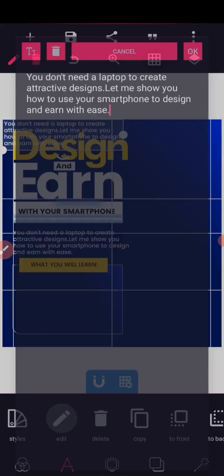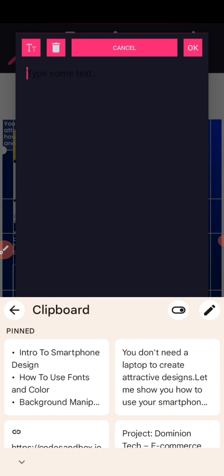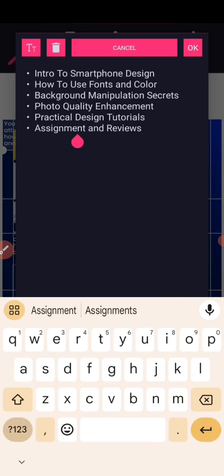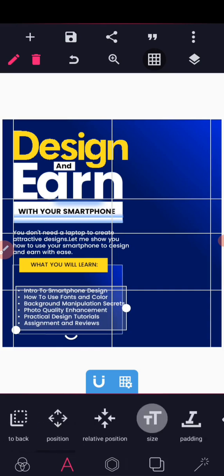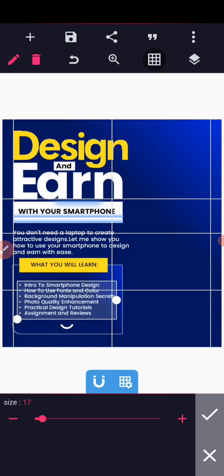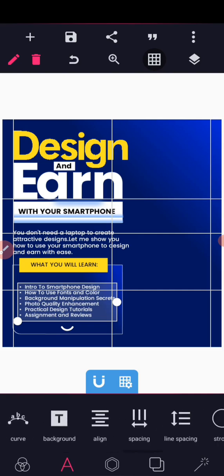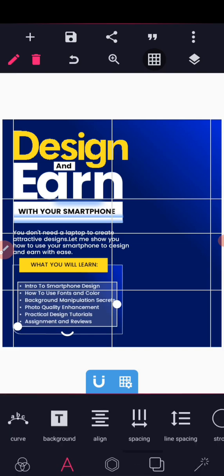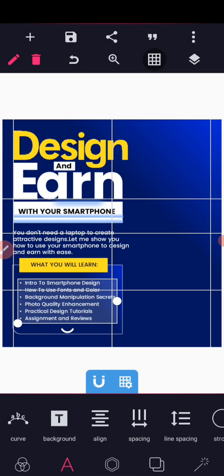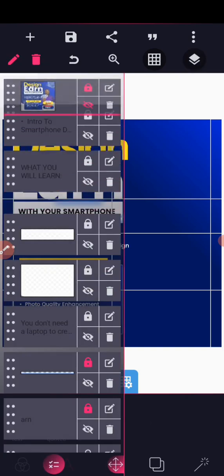Copy, edit. Then let's add our main text of the course. I have copied it. Here is the text. Then I'm going to bring it here and reduce the size. After reducing it, you see, increase the line space. So you can see I have increased the line space. Okay, I think our design is coming up.